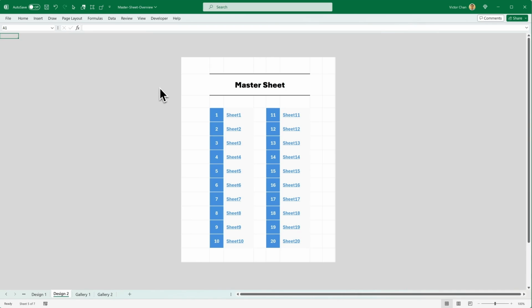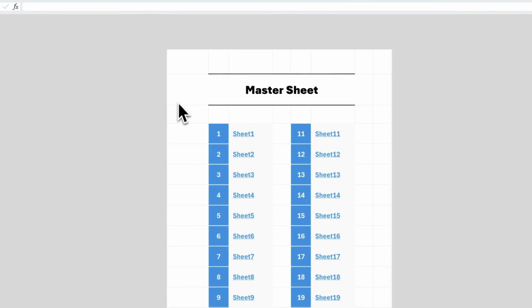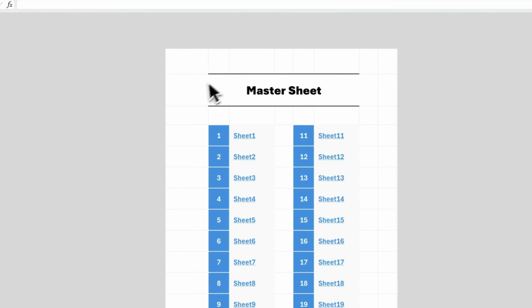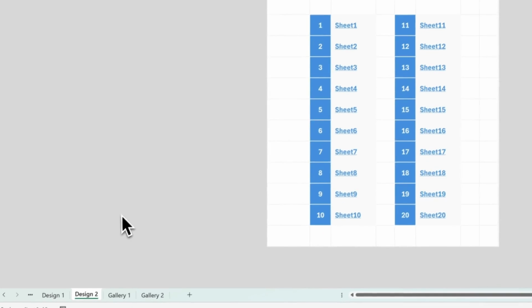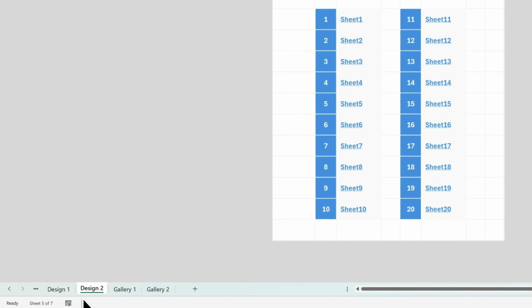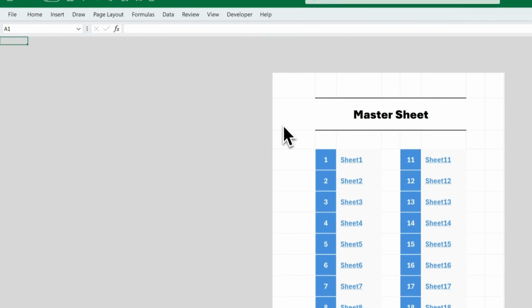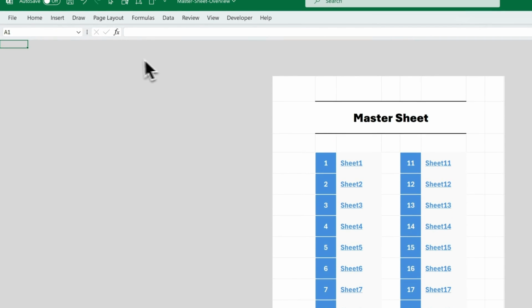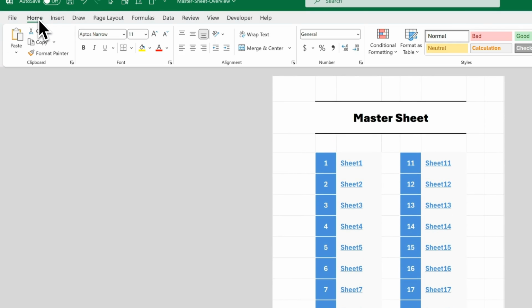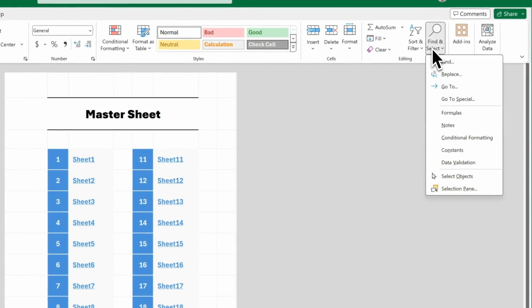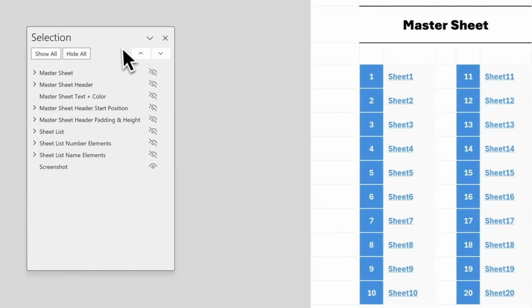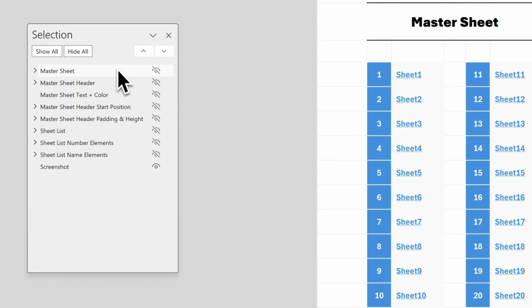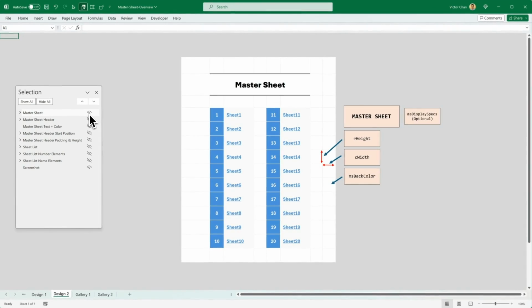So rather than go through every one of the constants one by one, which would take a very long time, let's go and check out what I've prepared for you here. In the downloadable workbook, there is a worksheet called Design 2. This lets you see visually what each of the constants means. So when you open this, click on Home, then go to Find and Select, then click on Selection Pane. Now this brings up the selection pane. I can use this to unhide different images.